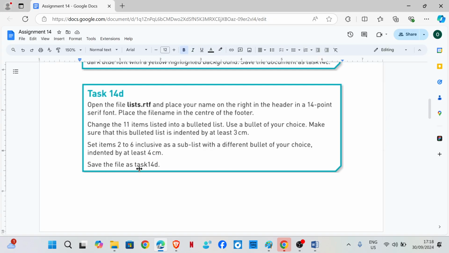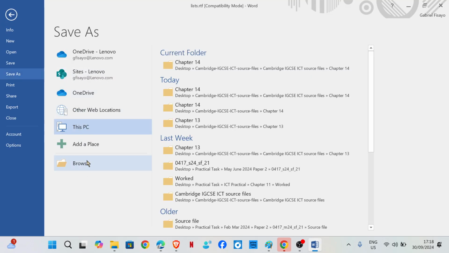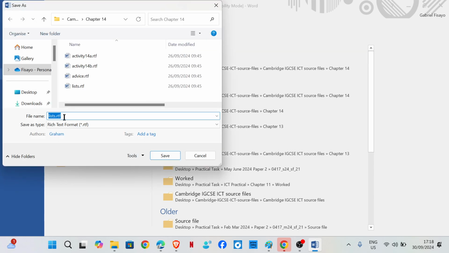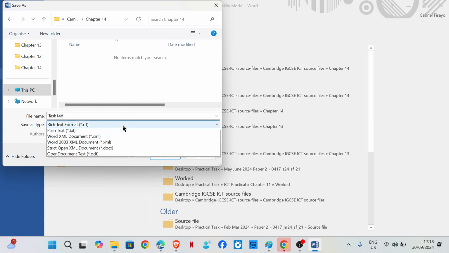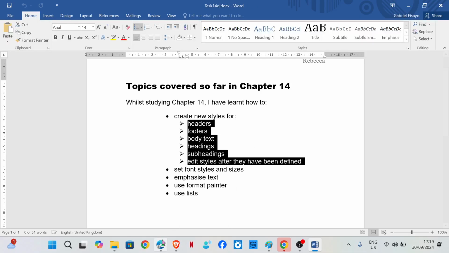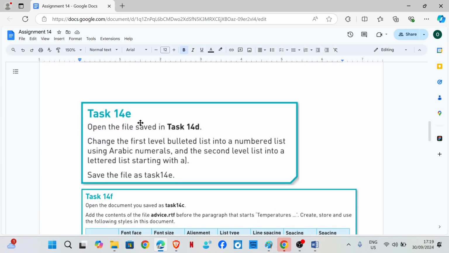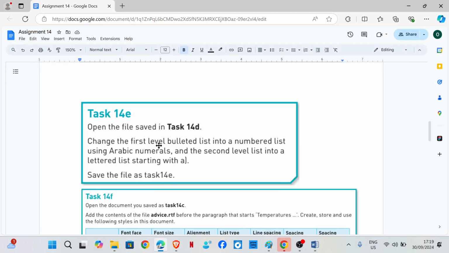Okay, then save the file as task 14D. Okay, so we'll save as task 14D. Okay, so that's that for task 14D. Task 14E, open the file saved in task 14D. Okay, so this file, change the first level bulleted list into a numbered list.